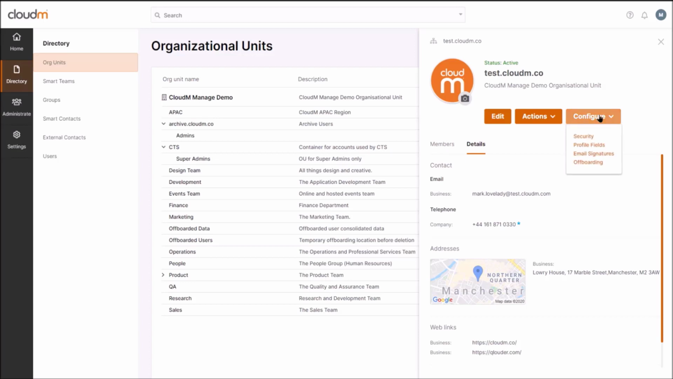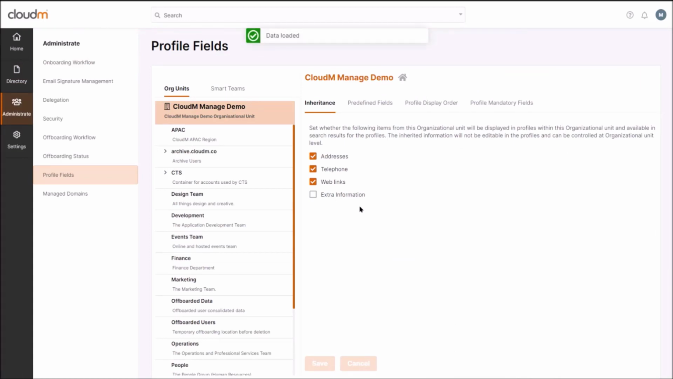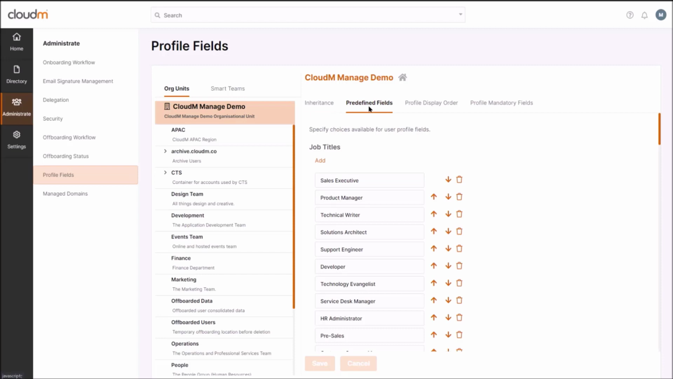Under the configuration menu, you can set up email signature or offboarding policies, and as well configure profile fields. Within profile fields, you can choose what is inherited by profiles. This means if addresses is selected, any addresses we've applied at the OU level would also be applied to user profiles of those users that exist within that OU. In this case, addresses, phone numbers, web links are applied, but no extra information is seen or added to users' profiles. You can also set up predefined fields.